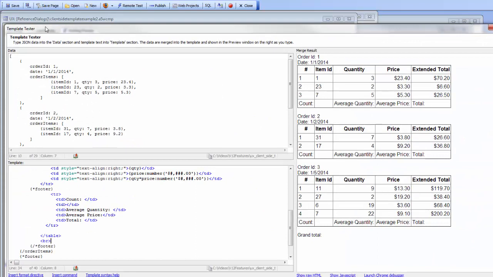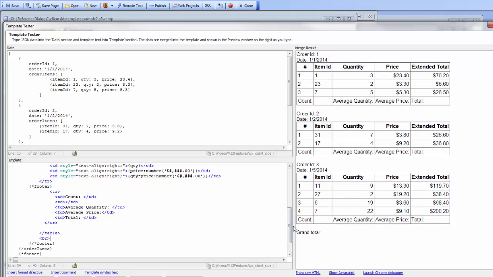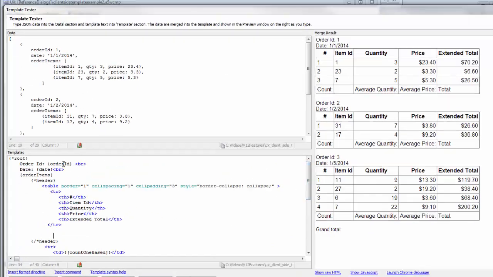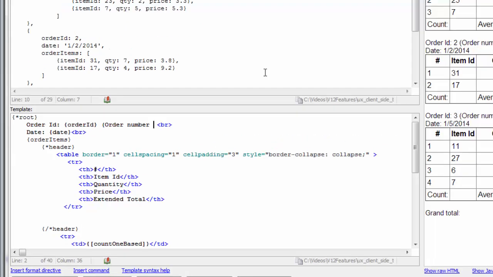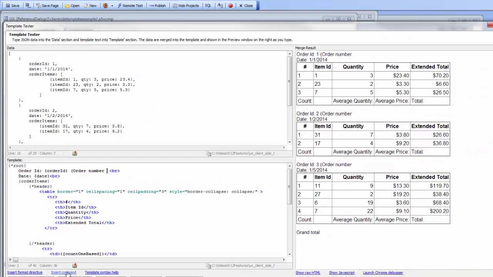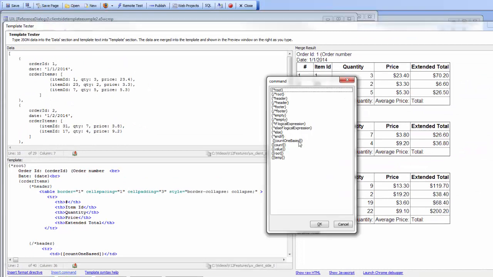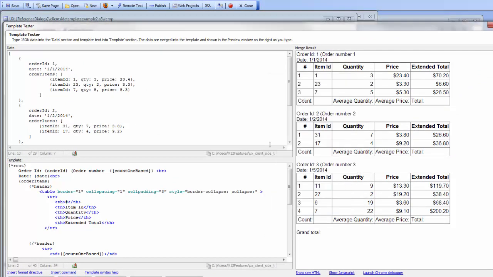So we'll go back to our template and scroll to the top now, and we'll type in the template order number, and then we want to know basically what instance number each order is in the output. So we can go here and again use the same one-based count. So now we can see here this is order number 1, order number 2, and order number 3.